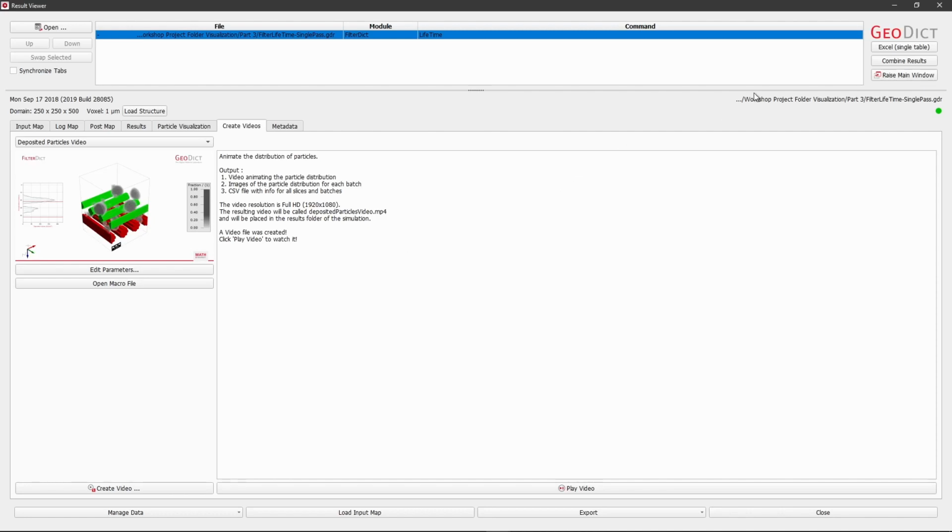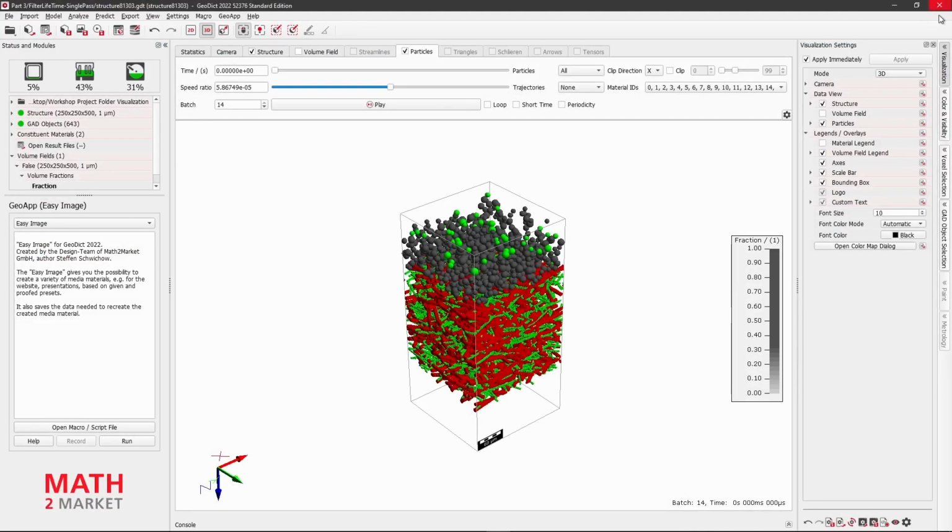First, we close the result viewer window and go back to Geodict. Since the template for the video that we just ran had to actually load the data into Geodict to produce the single images, the data is still loaded. If you did not load this data when creating the video, you can do so in the next step. We have delivered the workshop materials with the visualization settings file already set up.